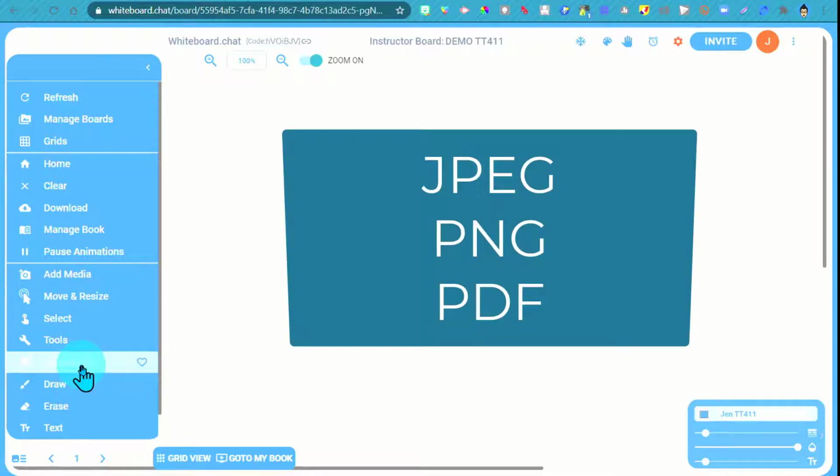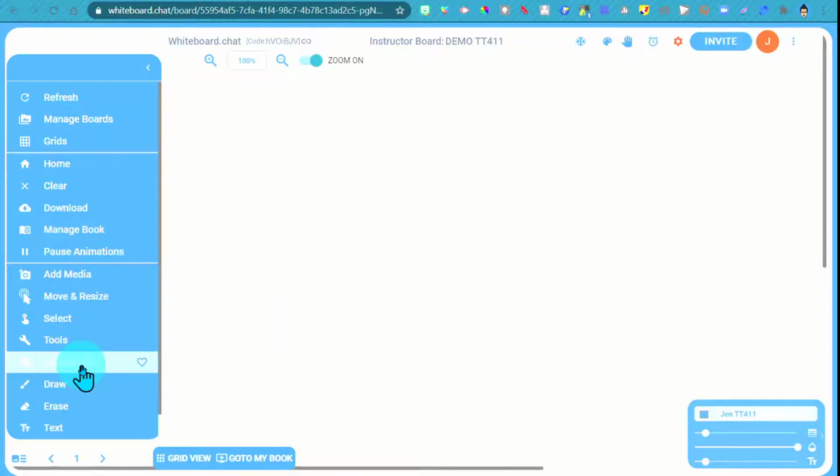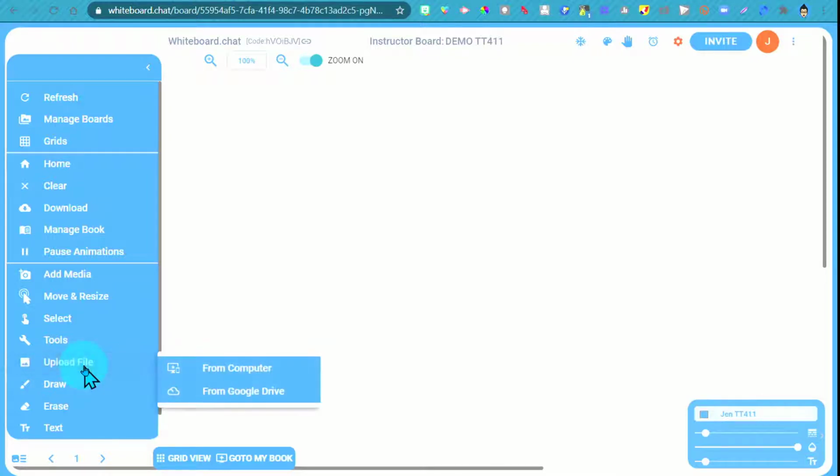What you normally would have printed out as an assignment, where students maybe needed to label a map and color using markers to highlight the elements on that map. What we're going to do is upload a file and do the same thing. I can upload from my computer or from Google Drive. I'm going to choose from computer.